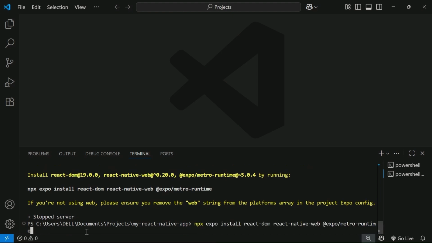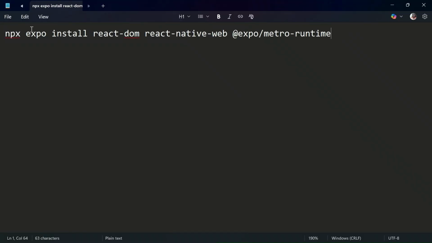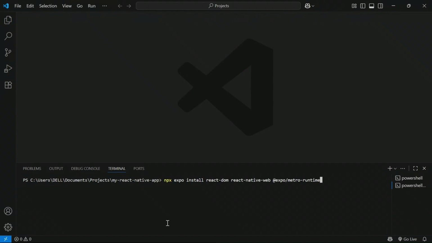Let me put it where you can see it. So we have npx expo install react-dom react-native-web. This one will make it run on the web browser, so you may not need to have your phone connected and so on. Once you type that, press enter, and it will install the package that will help you to run this on your browser.